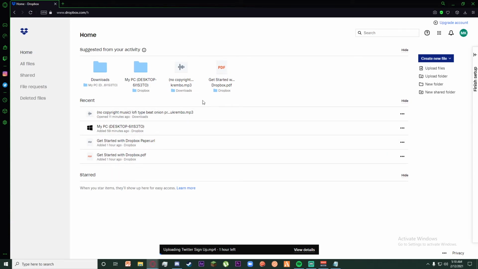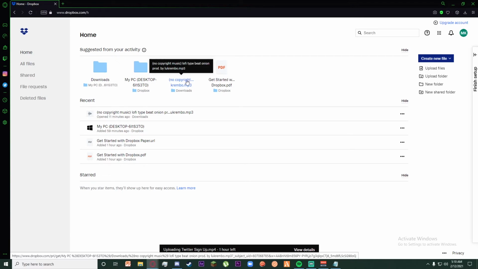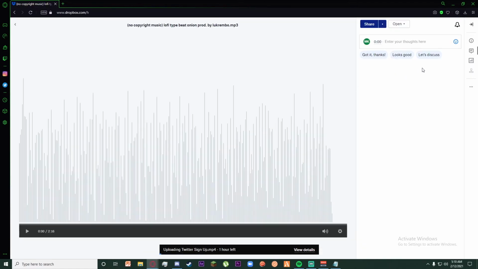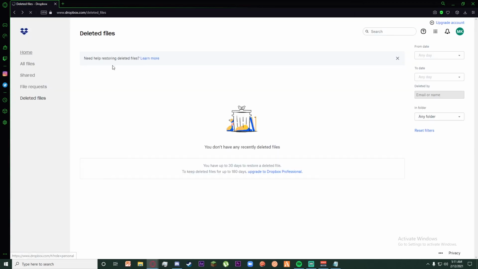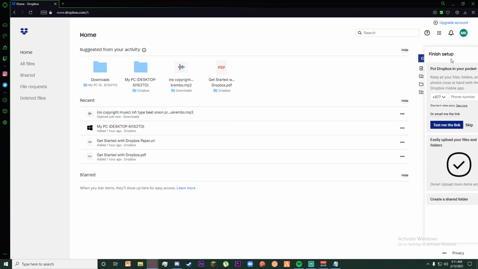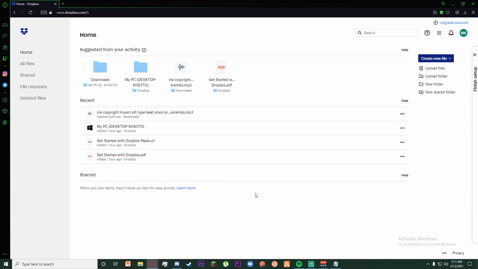If you have previously uploaded a file and you want to download that, you want to click on the file, and once you have clicked on it, there is a more icon right here. You want to click on it, and you can see there is a download button, which if you click on it, you will download the file. And yeah, that is the basics of Dropbox.